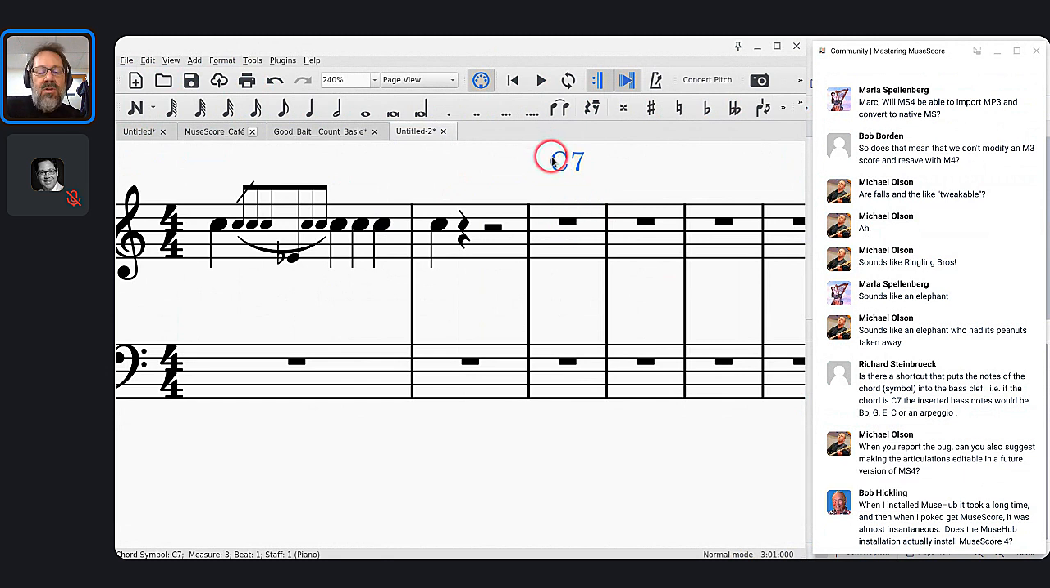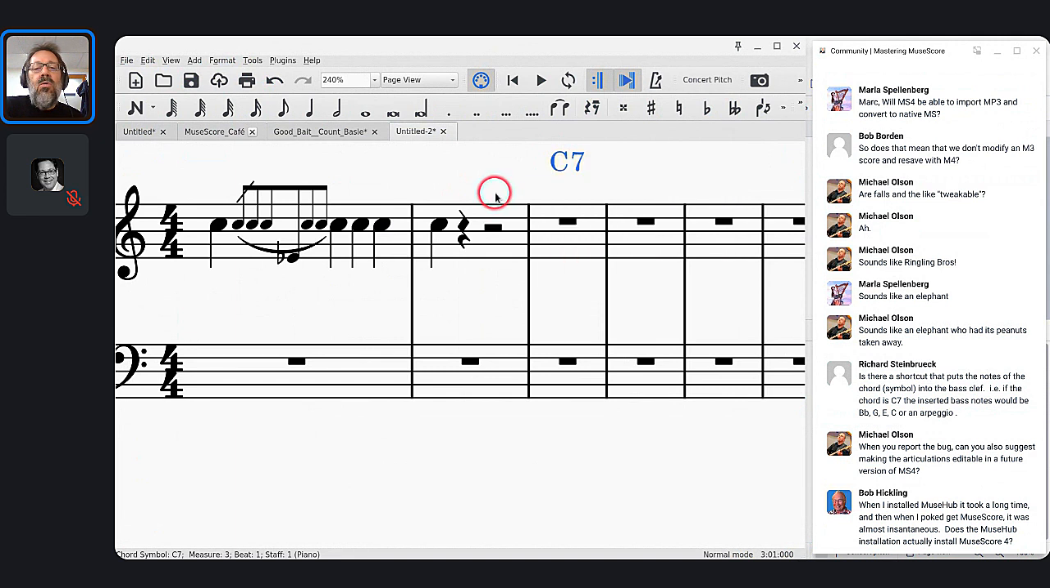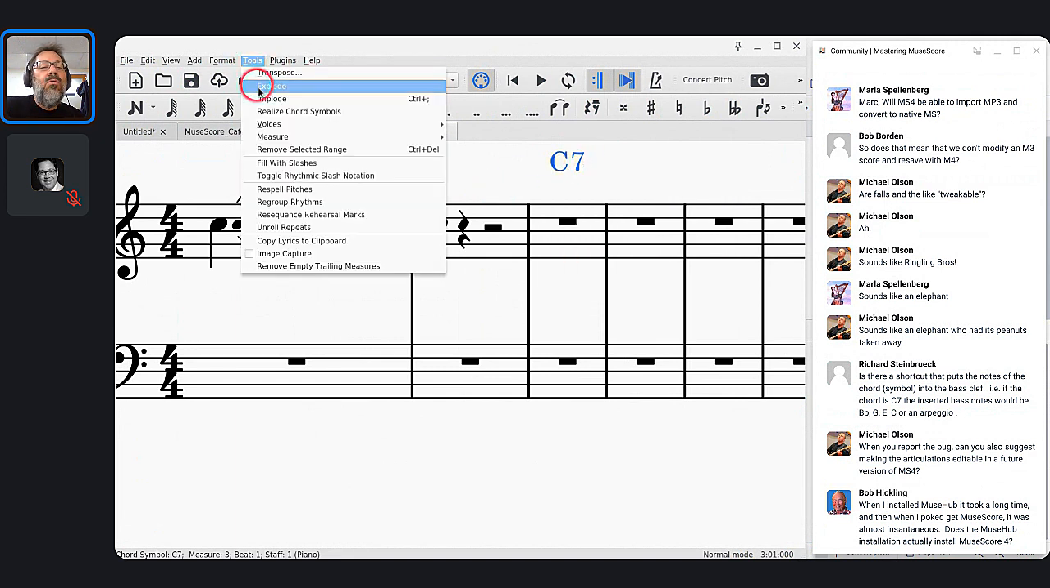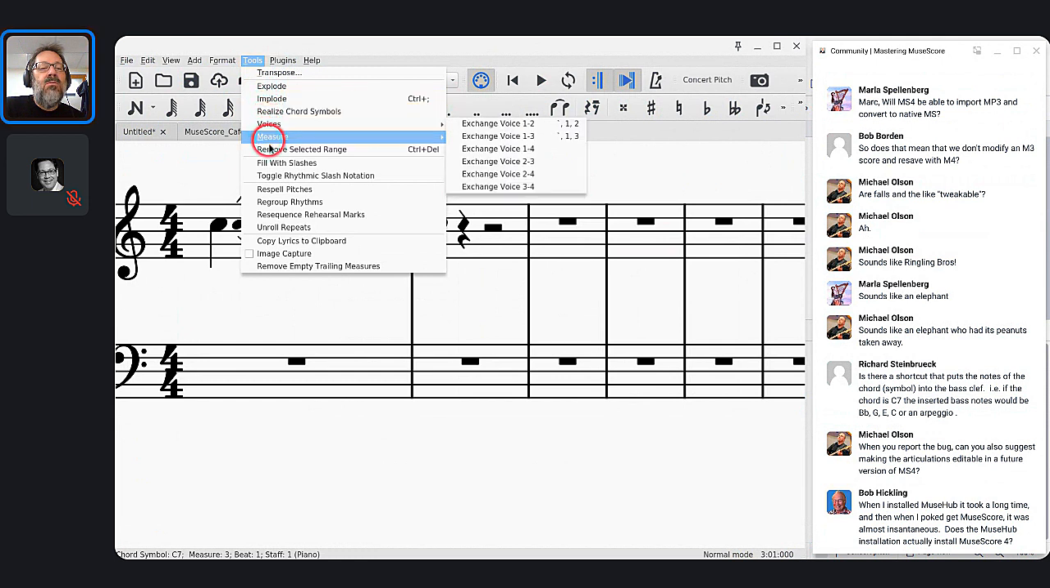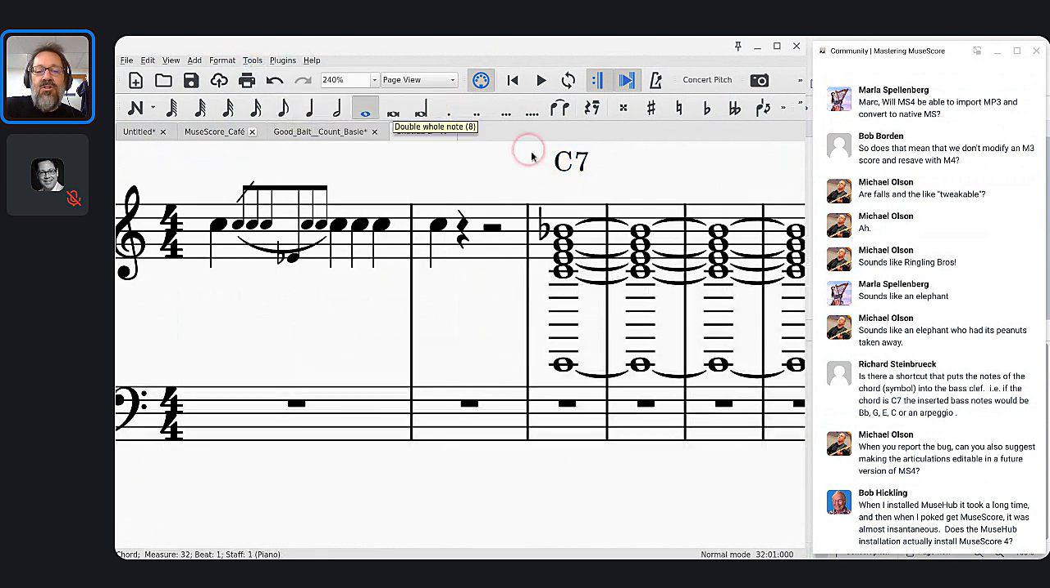What I can now do is either right-click it and say Realize Chord Symbols, or you can click it and then come to Tools, Realize Chord Symbols. Where are you? Do you see? Oh, there it is. And when you do it this way, it just does it right away.